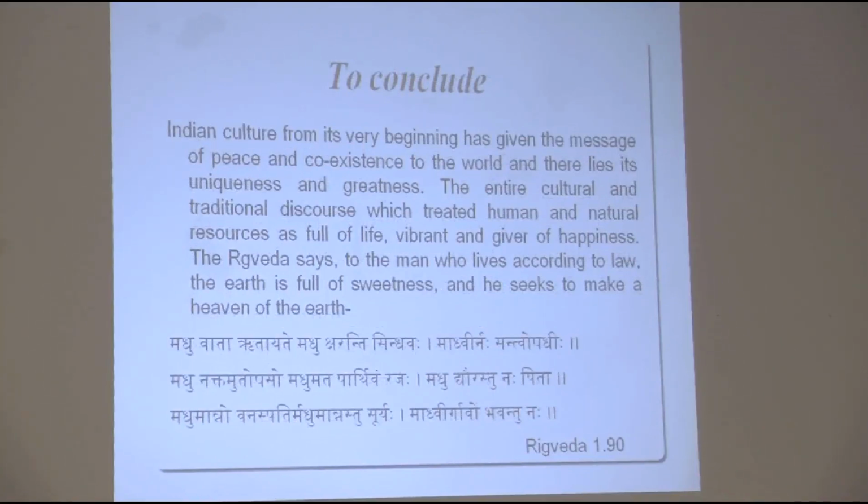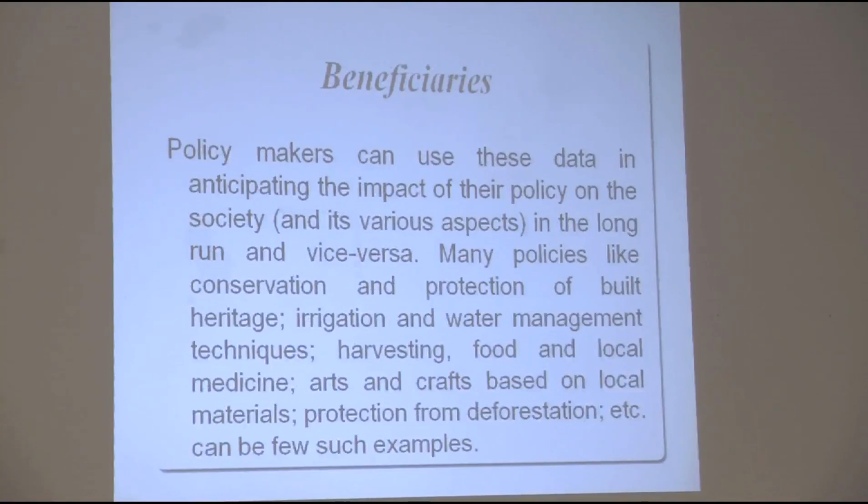And then the beneficiaries: the policy makers and a few new acts you are planning to make, like the conservation and protection of built heritage, irrigation, water management techniques, harvesting, food and local medicines, arts and crafts based on local medicines, and protection from deforestation. These are the things that need immediate care so that development at the ground level can continue, or these data can be used for ground level development in society.